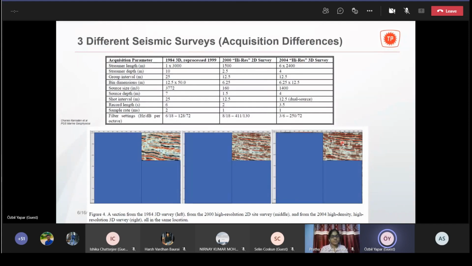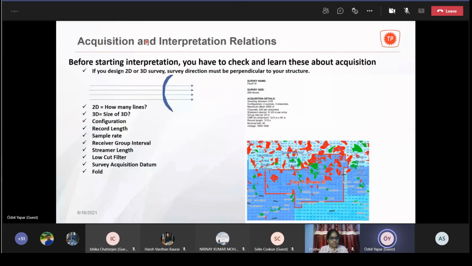And also, when we compare these two seismic, it also has pretty good resolution, but it also has some amplitude improvement. So we have different surveys and we have different results, same area. This is the acquisition and interpretation relation. And before starting interpretation, you have to check and learn this about acquisition.